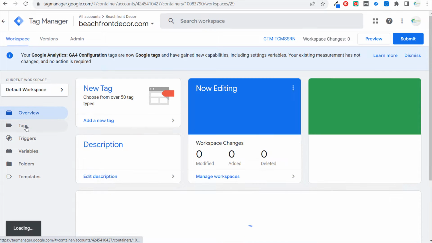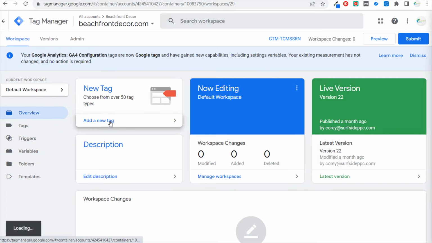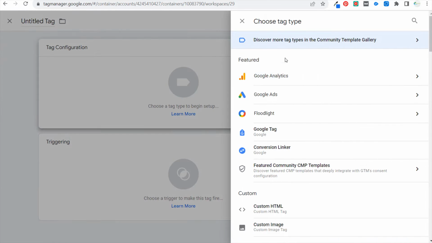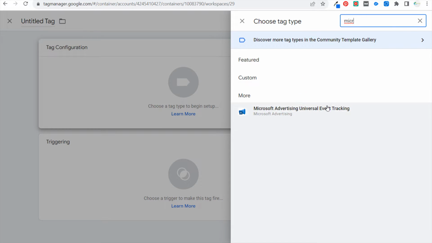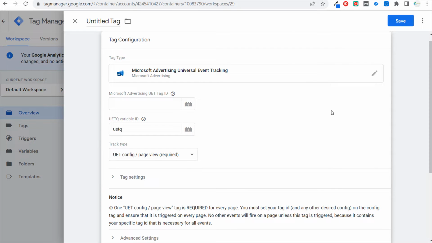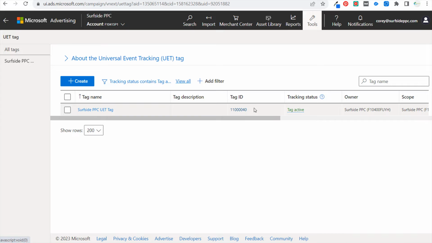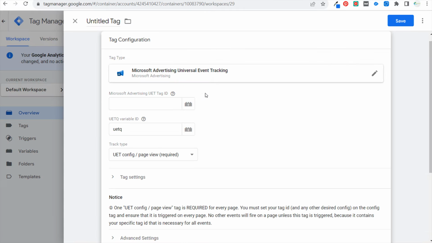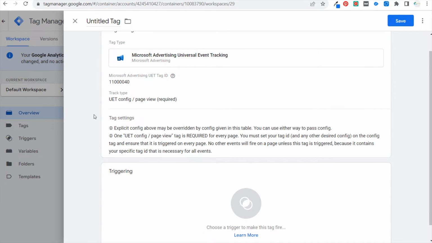When you go to your workspace or your tags and you click to add a new tag, tag configuration, search Microsoft, and it'll come up right here, Microsoft Advertising Universal Event Tag. What you're going to do is leave this as it is, and then you just need to take that tag ID that we had. So coming over here, copying our tag ID, and then pasting it right there.